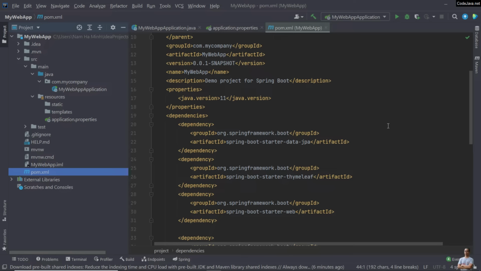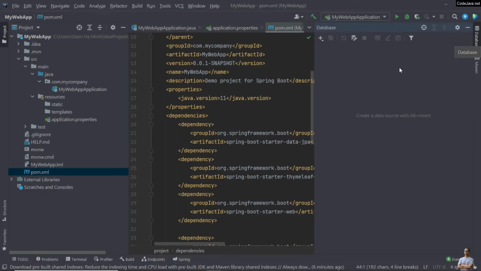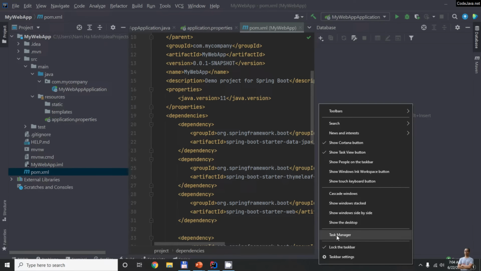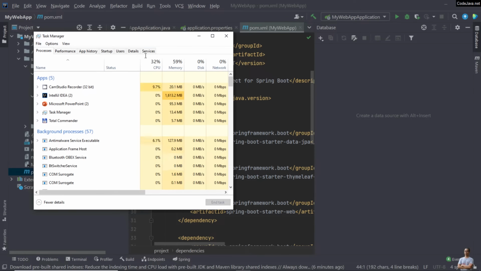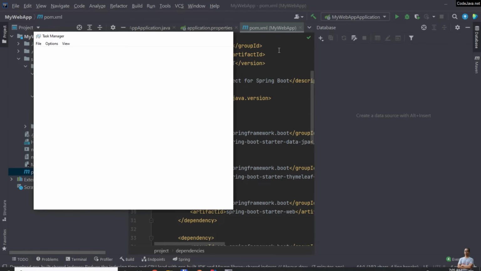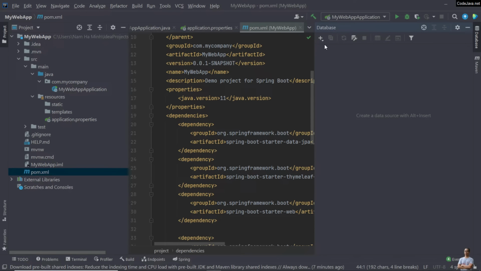Next, I will show you how to create a new database schema right inside IntelliJ IDEA using the database tool. Before that, ensure that MySQL database server is running. So open the Task Manager, Services, and look for the service named MySQL 8.0, and you can see the status is running. That means MySQL server is running. And in the database tool in IntelliJ IDEA, click the plus button to create a new data source for MySQL.